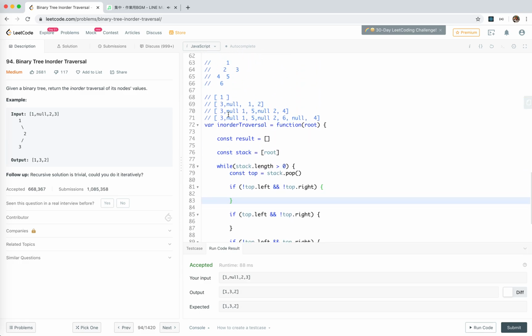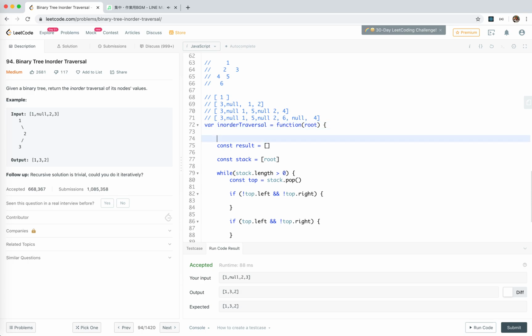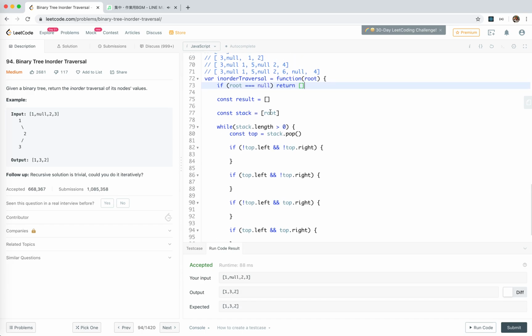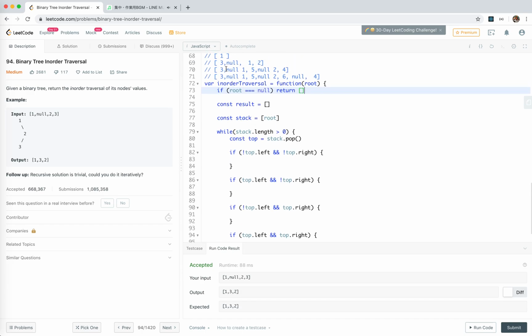Right? Because the null might be something we pushed in. If the root is null, we cannot differentiate which null it is. So I'll add a special case detection here: if root is null, I'll return just empty. This means that all the nulls are added by us.